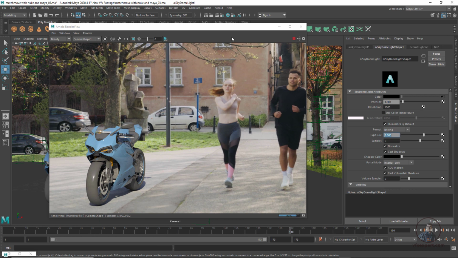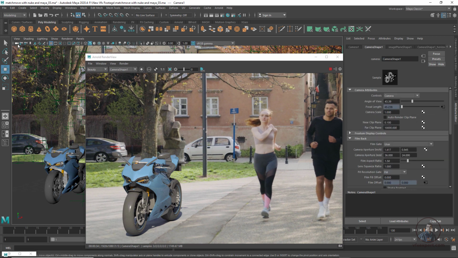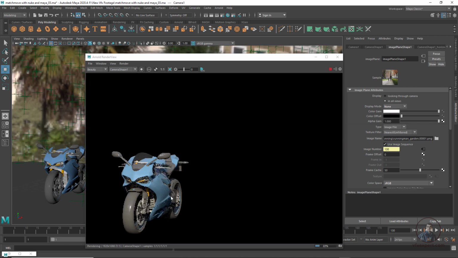First, for rendering, we have to hide this image plane, because from here we have to take only this bike output. So first select this camera, then come here again in this image plane, and in display mode we have to select none. Now we are getting only this bike. This is an important thing before rendering. Then close this one.